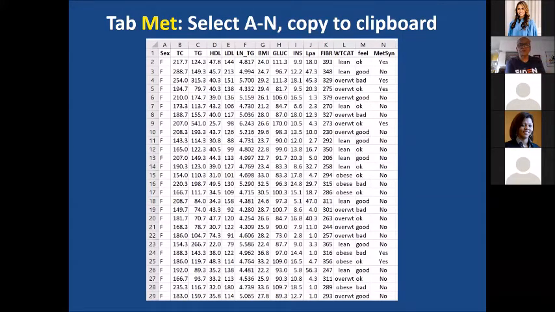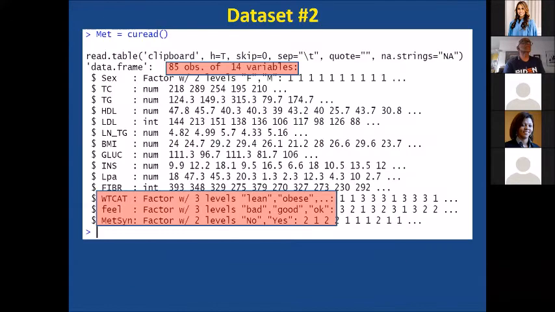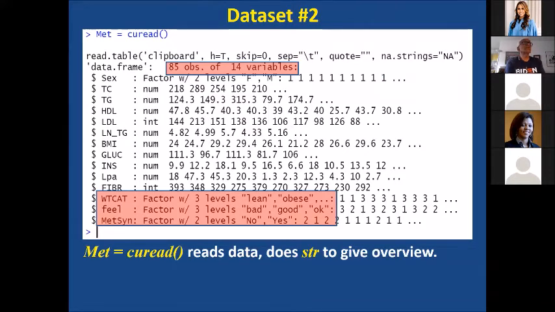Okay, so I want you to go to the next tab. We did scatter plots on this tab a couple of weeks ago. And so go to MET, select the columns A through N, copy to clipboard, and do a CU read. And it tells you all the variables and how many observations, how many variables. Again, just check that things look okay. Specifically in this case, 85 observations, 14 variables. You don't need to proofread anything.